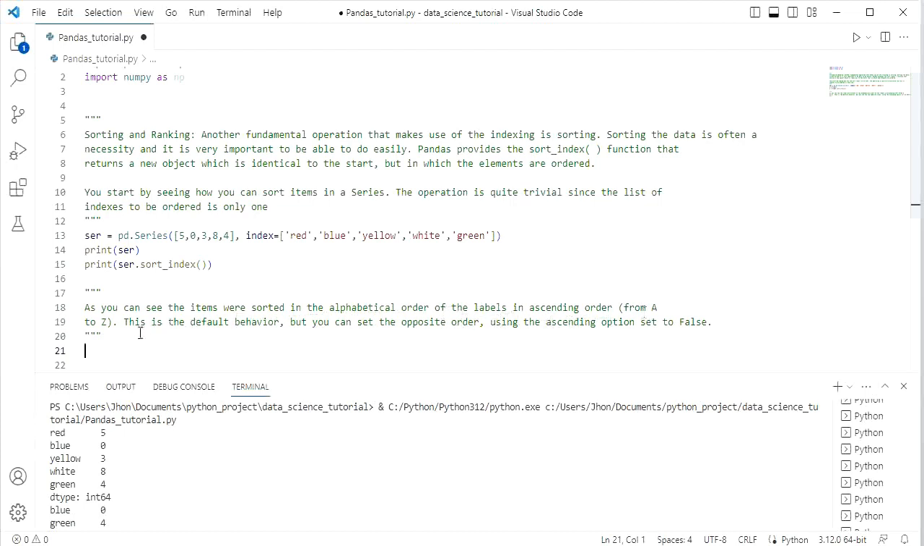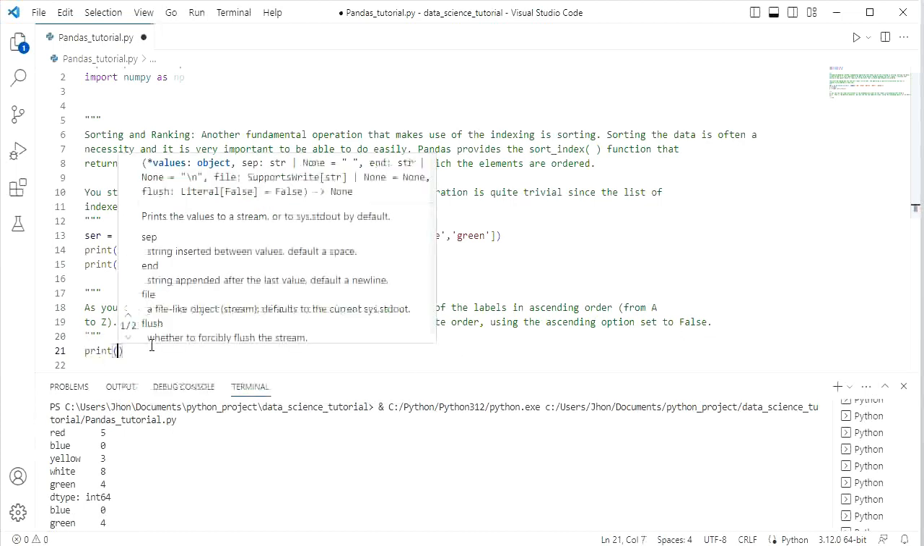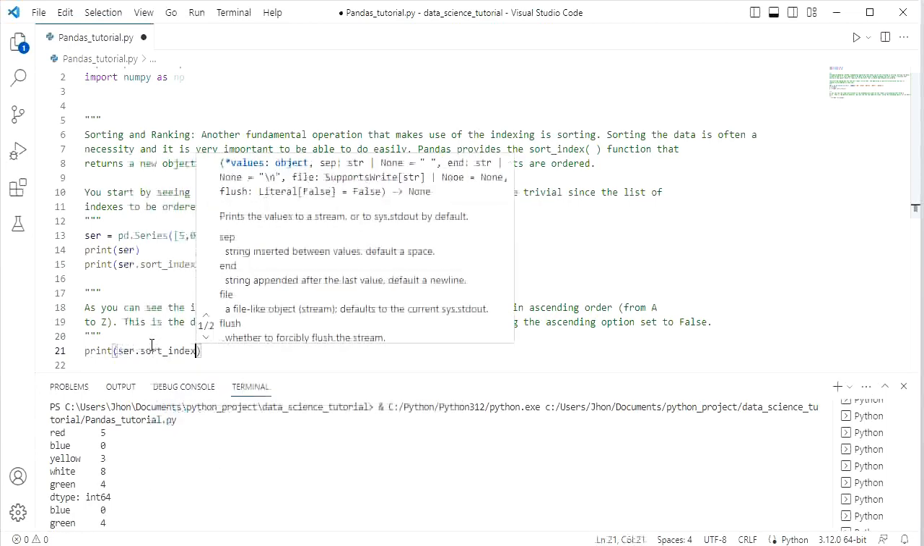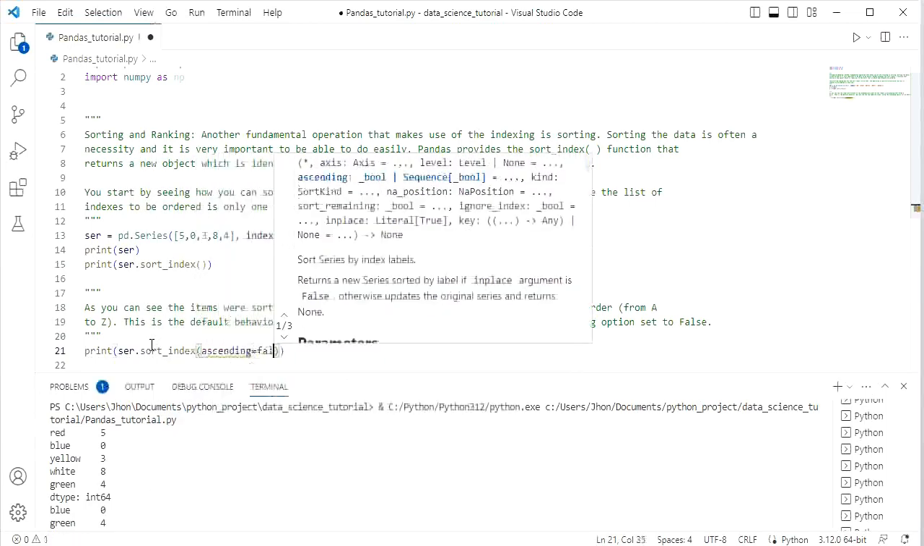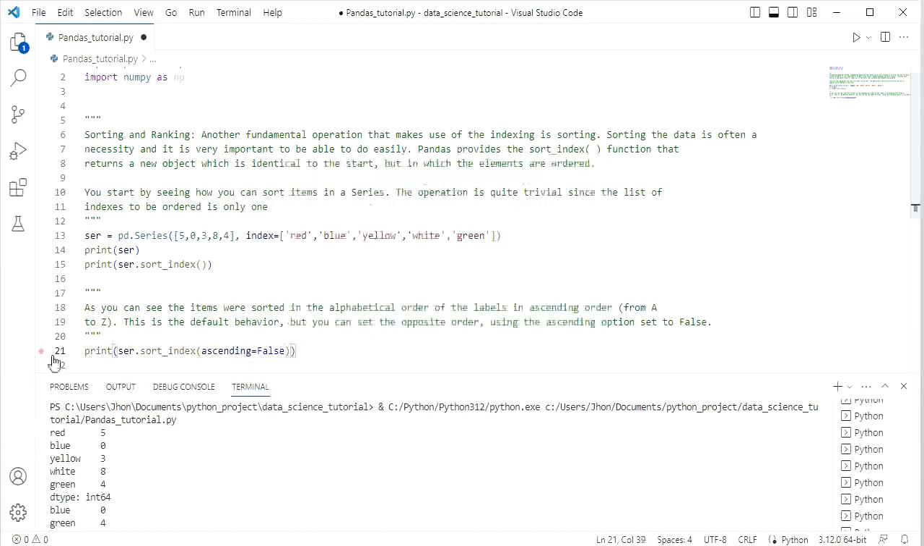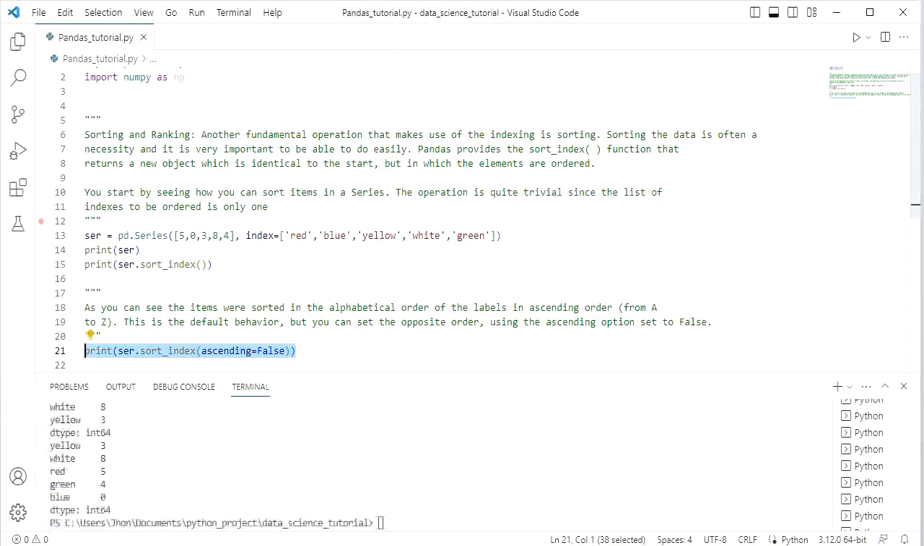to Z. This is the default behavior, but you can set the opposite order, using the ascending option set to false. Now you can see here, the indexes are arranged in alphabetically descending order.